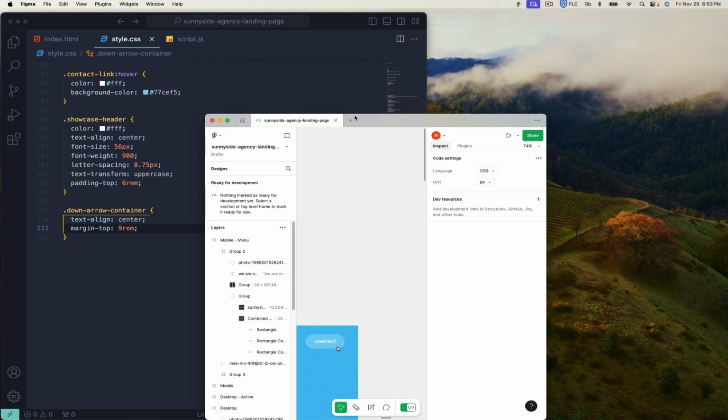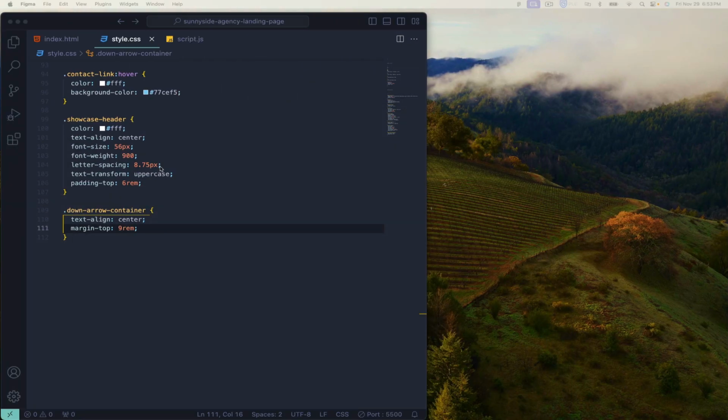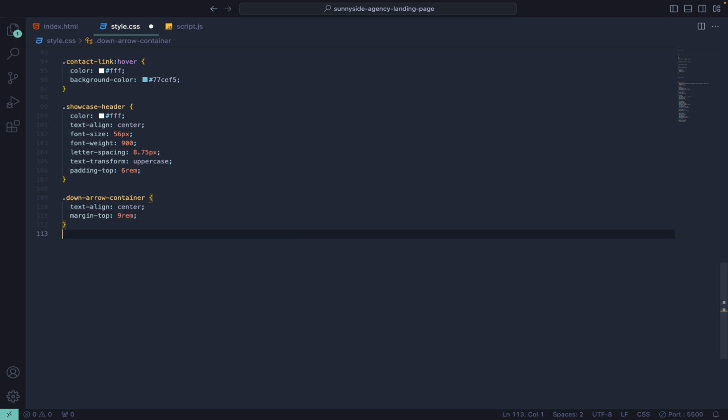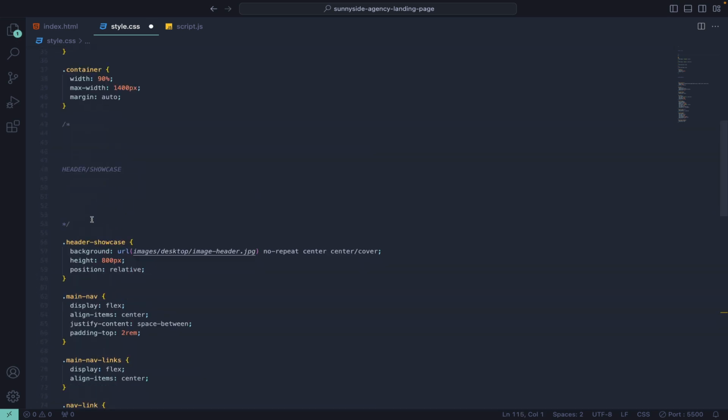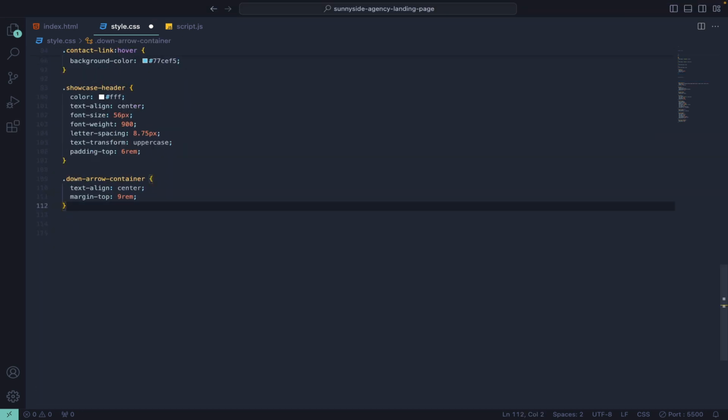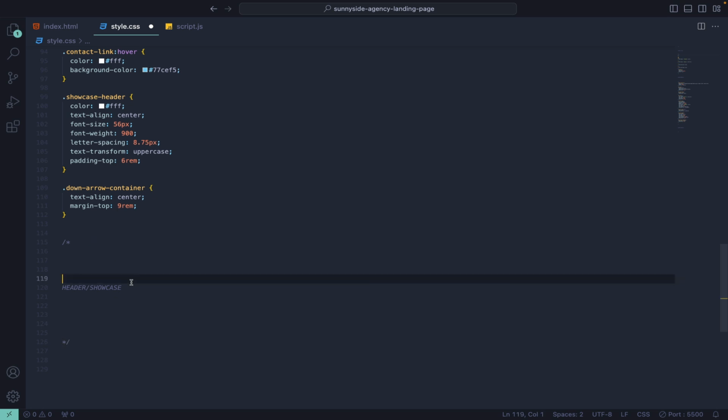So let's get that done. First, what I'm going to do here is add another comment for where our media queries start for our code that is mobile friendly. So let's put this comment down here. And we'll say media queries.